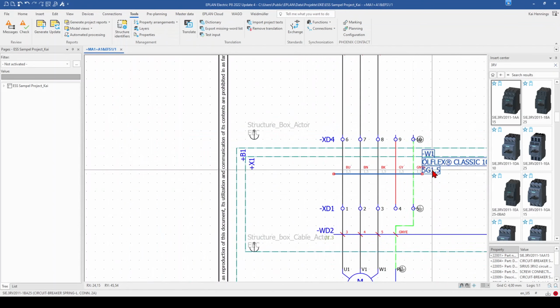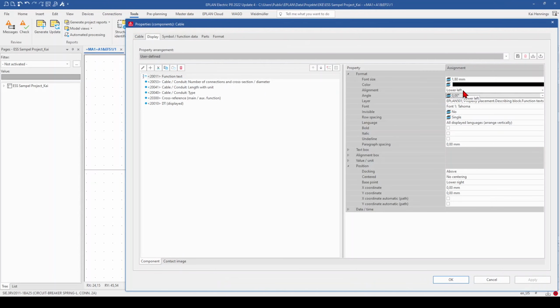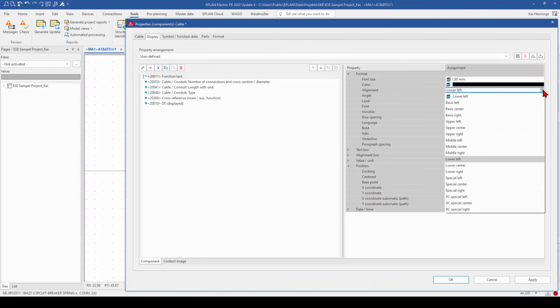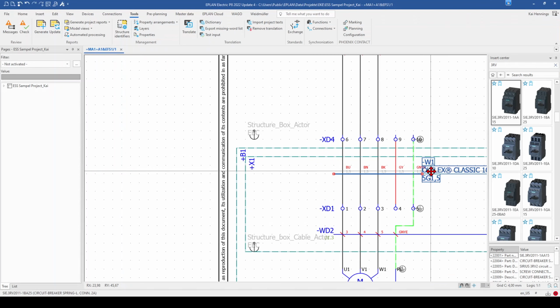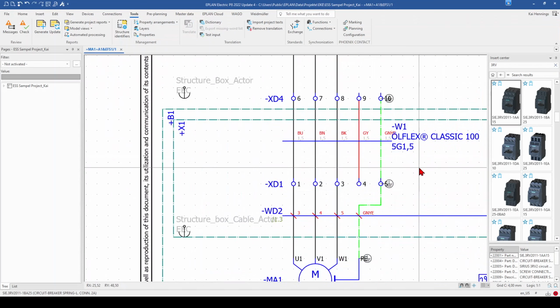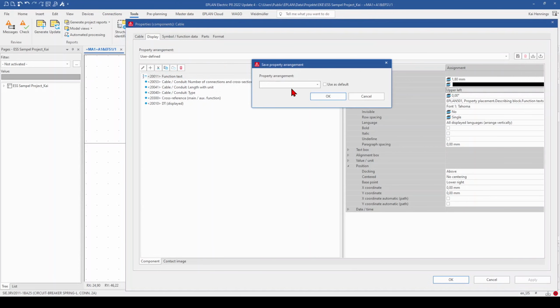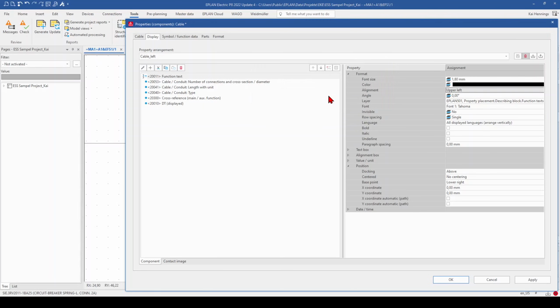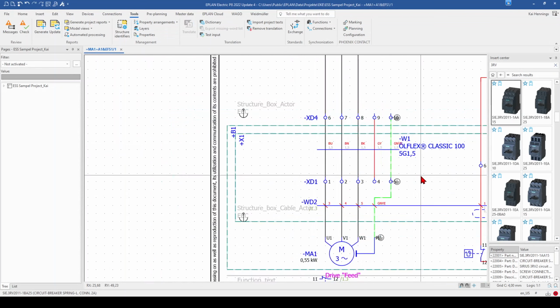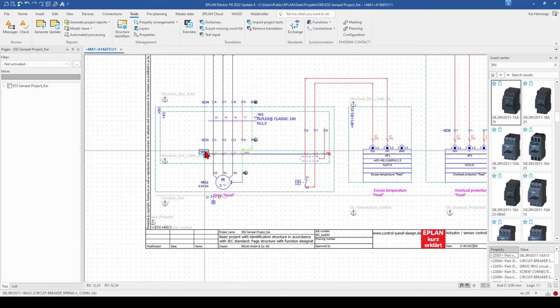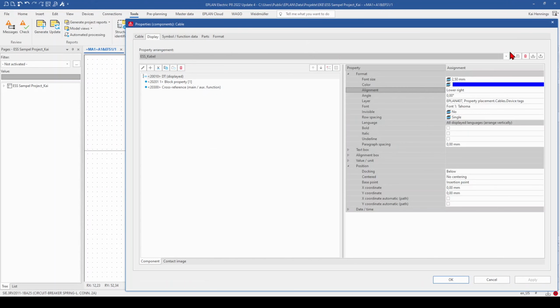And maybe now it looks okay, but we can also change the alignment to upper left, click OK. And maybe now this is the arrangement we want to save. Then we double click on our cable and go to Save. I don't want to set this as a default, so I don't activate this checkbox. Click OK and OK.